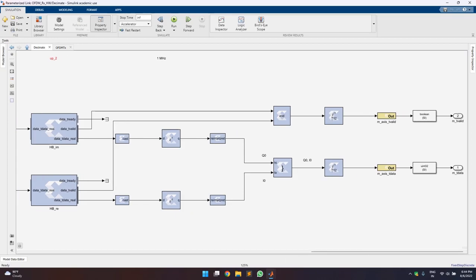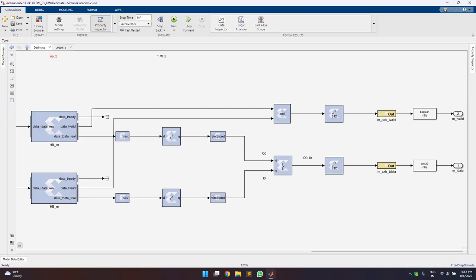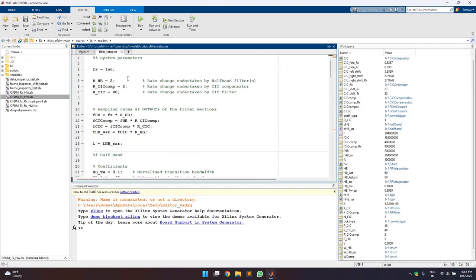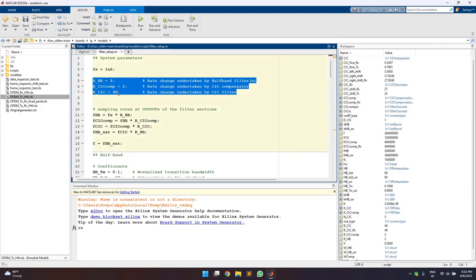So now we will see how to generate interpolate and decimate IPs using the system generator tool. Additionally, we will generate these IP blocks for carrier frequency of 240 MHz. So for that, first we will move to filter setup file and update the filter coefficients accordingly. So here are the rates of the interpolation and decimation filters defined.